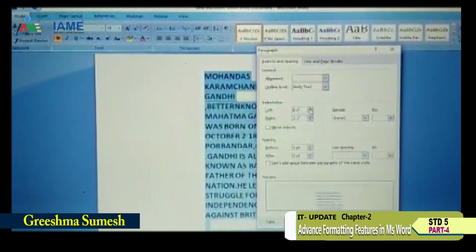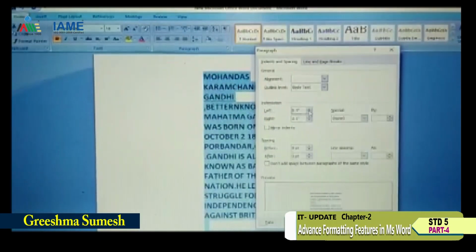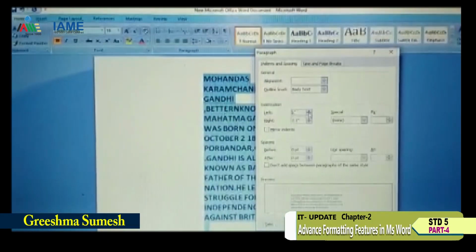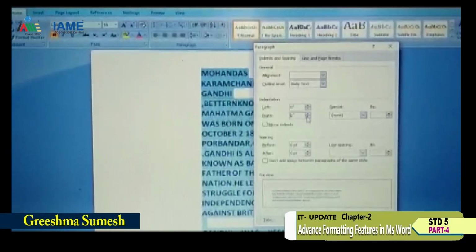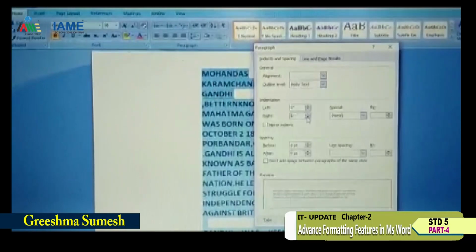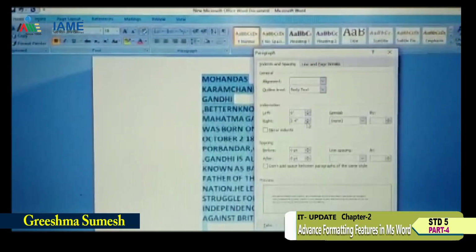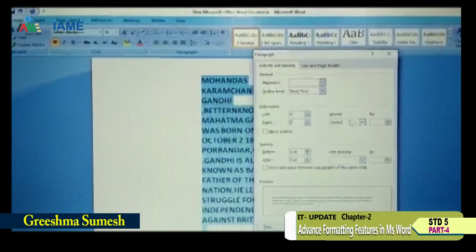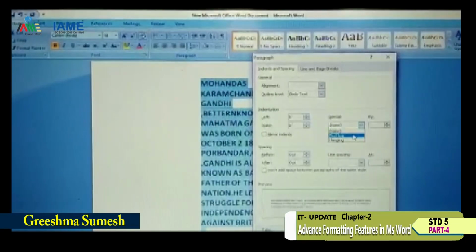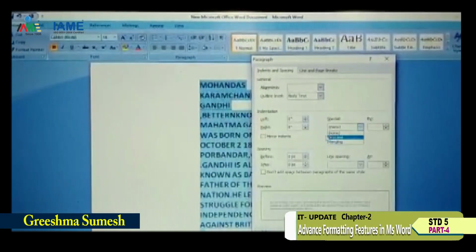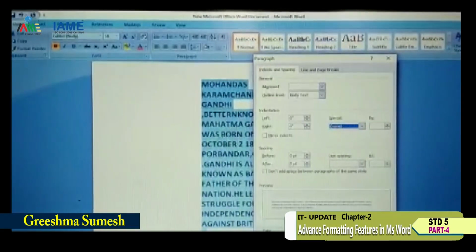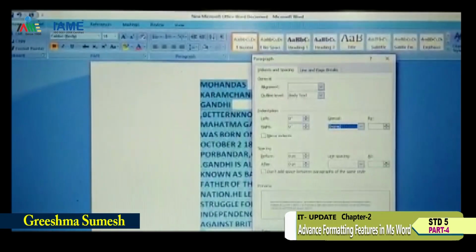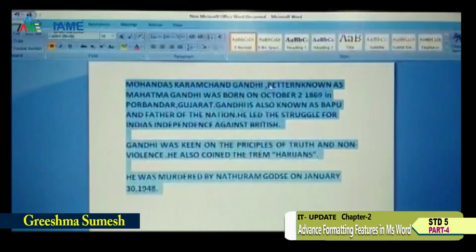Then again change the line spacing option. 0.0, right indent, change, 0. Then special: none, first line, hanging. See left, right. Okay, then okay, again change this.